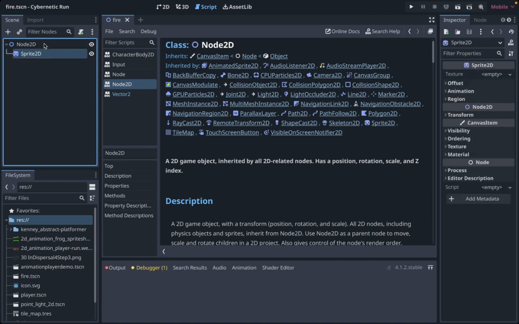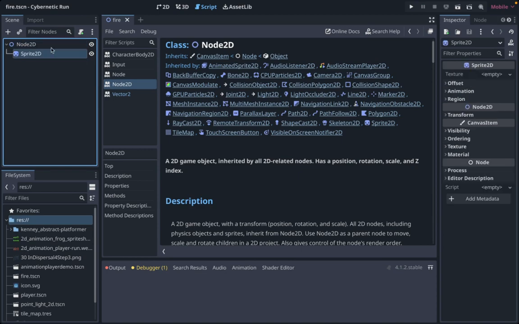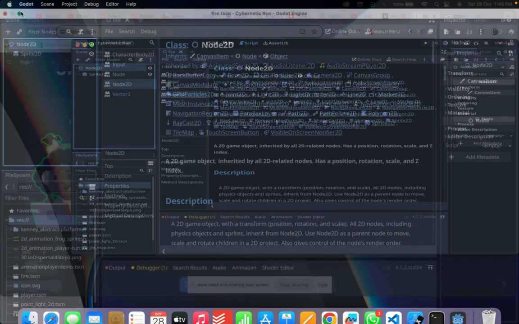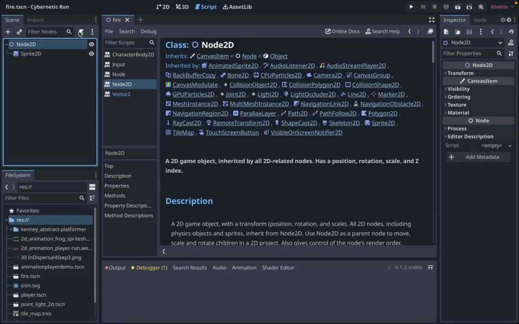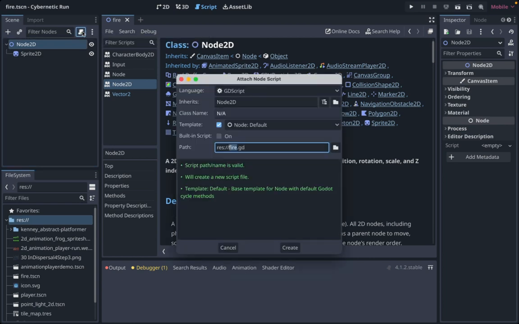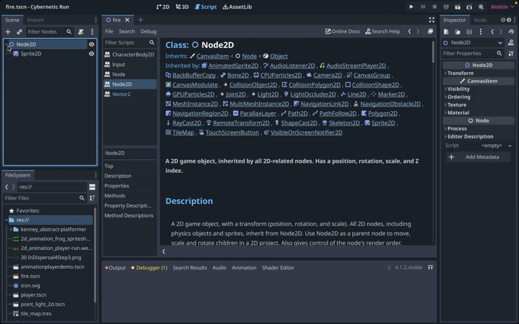So first thing is, as I said, we have to start getting into the code, right? To get started with the code, the first thing you have to know is to just click on this plus icon, which attaches the script, and in that script is where you are going to write the GDScript. Now here's the thing: you can attach your script to any parent or its child.